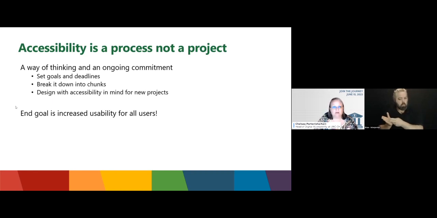Maybe it's just going to go through and make sure all of my alt text is correct. Okay, check. I'm going to go through and make sure I'm using descriptive links everywhere. Okay, check. Break it down into those manageable chunks. And remember that accessibility needs to be a way of thinking and an ongoing commitment, because even if you do go through and you make your site 100% accessible today, tomorrow somebody could add new content to your site that is now inaccessible. So as you're moving forward, it needs to be that ongoing commitment and keeping in mind to design with accessibility in mind for all of your new pages, new projects, etc.